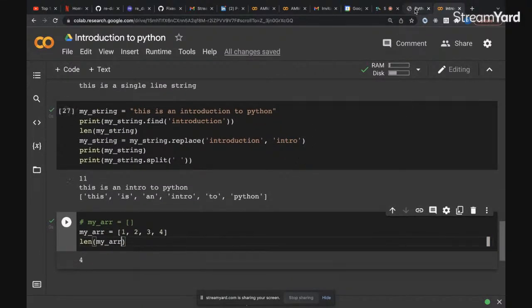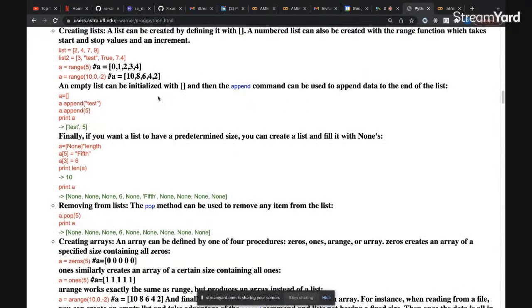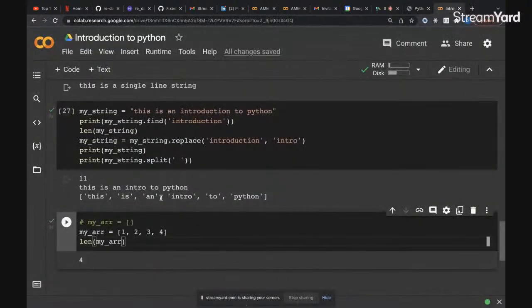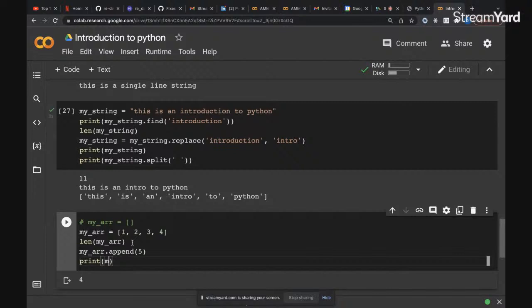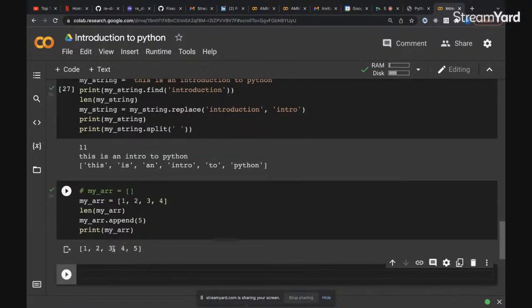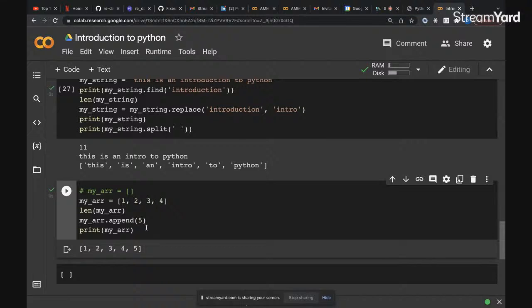Some other functions that we have on the list are append, pop, which removes from the list, and insert as well, right? So if you want to append to an array, we can do my array dot append 5, and then you print my array. You'd see that we have 5 items in the array, right?